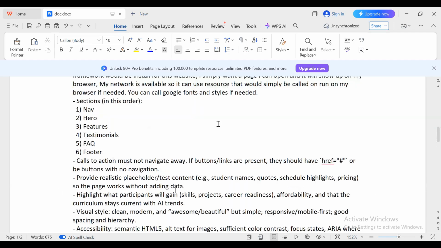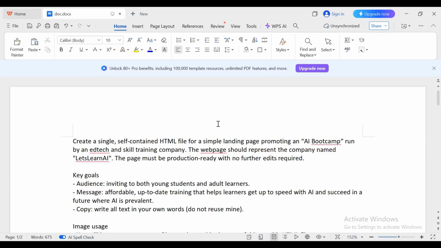So those are just the instructions. What we do is simply go to the web app of the AI model we want to use, paste this prompt, and it gets us the code. Then we paste the code into the HTML file and open the HTML file from a browser to see what it looks like.